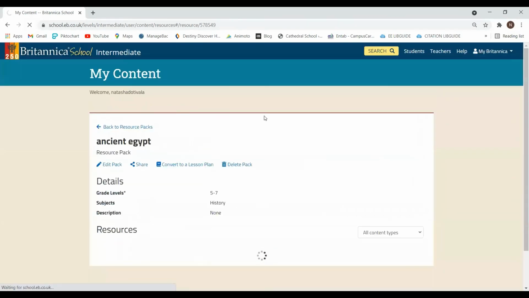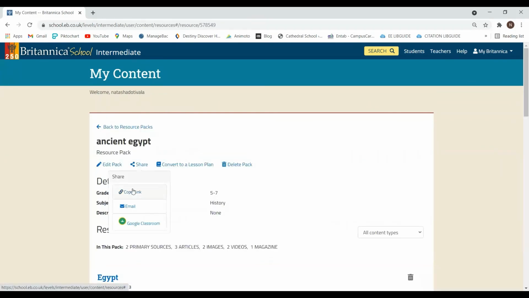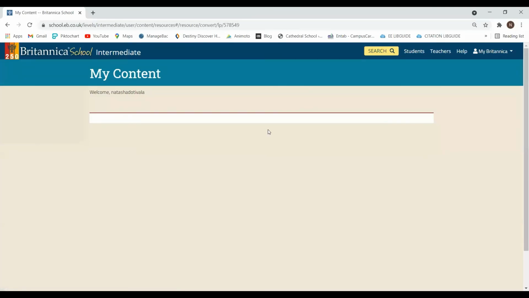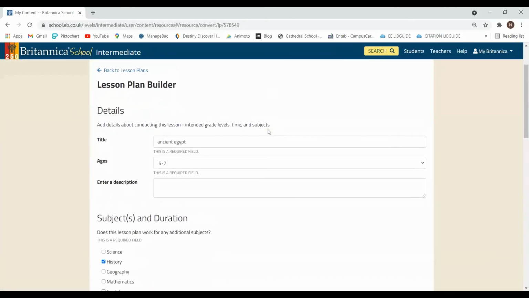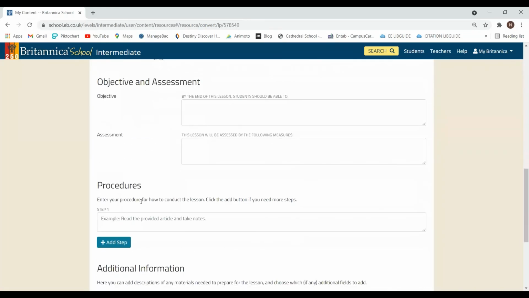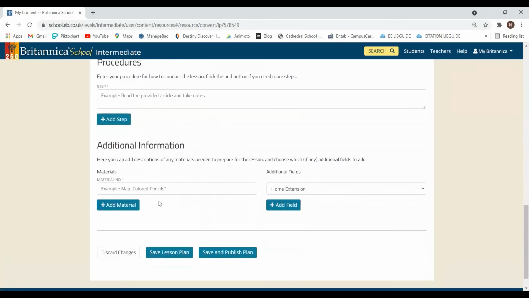Okay. Now this resource pack, I can share it with my students over here by copying the link, sending it to them by email or via Google Classroom. Also, I can convert this into a lesson plan. Okay. So when I click on convert to a lesson plan, this page opens up and I can fill in all these details over here. So I can fill in the objectives, the assessment, the procedure. I can add more steps. I can add material over here. Additional fields are there that I can add, and I can save my lesson plan.